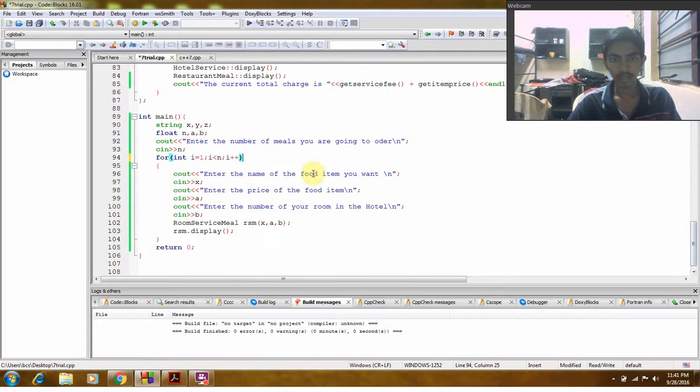So the cout statement asks to enter the name of the food item you want, and it will be stored in the variable x. Enter the price of the food item, and the price will be stored in a. The room number also will be stored in b. Using the cout and cin statements we can ask the user and store it in the respective variables. Then these variables will be passed to an object of class RoomServiceMeal. The name of the object is RSM. x, a, b are the values given by the user, they are passed, and using the constructor the object is created.